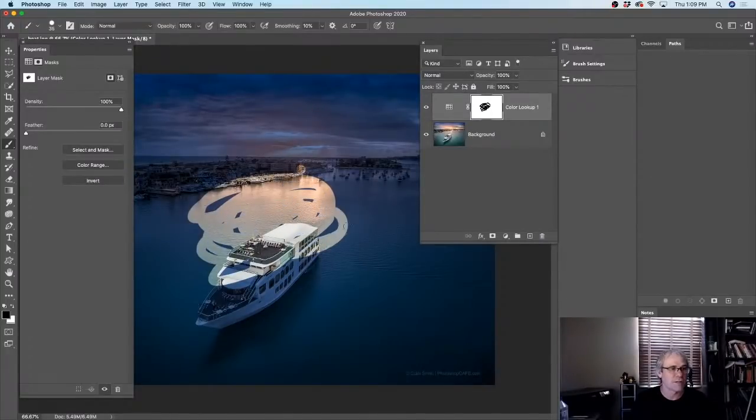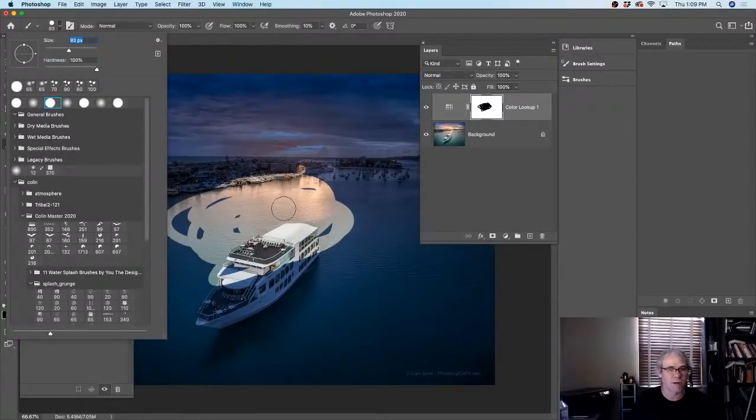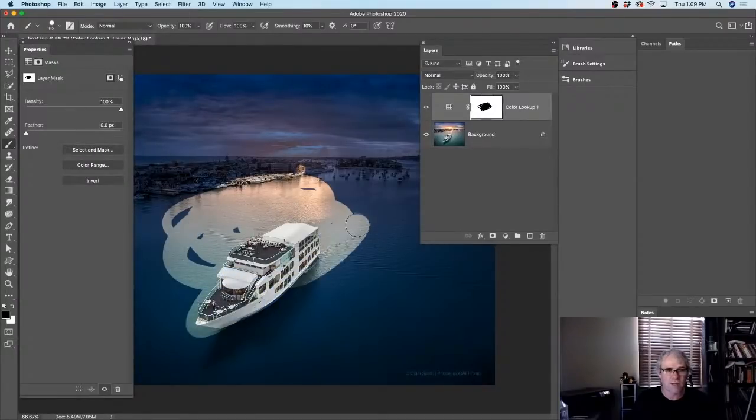My keyboard shortcut's not working there for the brush size. Don't worry about that. We'll get past it. But see what's happening. As I'm painting there with the black, notice it's hiding that LUT in the area we applied it. So one of the nice things about working with an adjustment layer is that it's non-destructive, which means we can apply it exactly where we want.